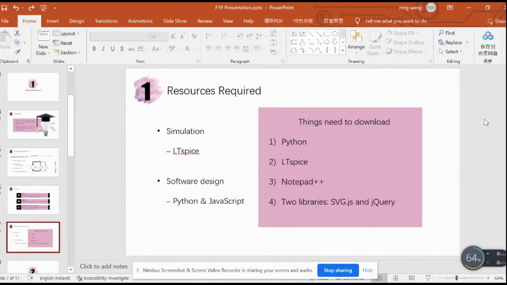Here is a set of things that need to be downloaded. All of them can be downloaded from their official websites freely. The most recent version of Python is Python 3, which was used in my project. LT-SPICE is a high-performance SPICE simulation software.